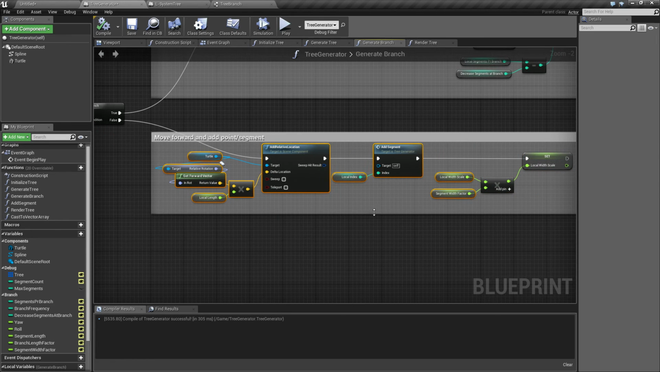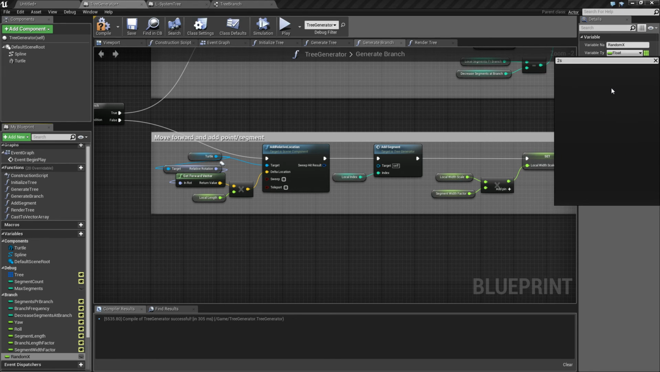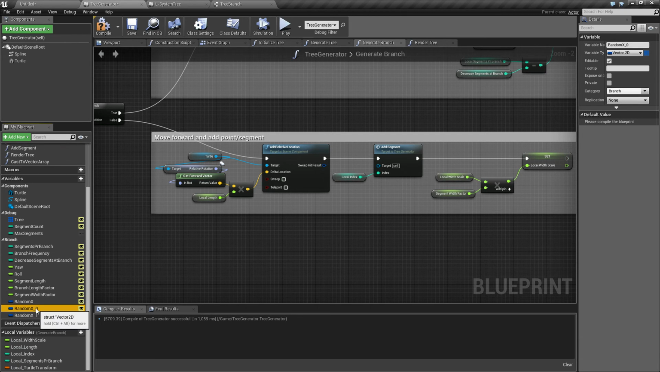So I just wanted to add this randomization, so let me do that real quick. We're gonna add random x as a 2D vector. I'm gonna put this in the branch section, make it public, and compile and save. And then I'm gonna duplicate it, and call this one random y and random c.